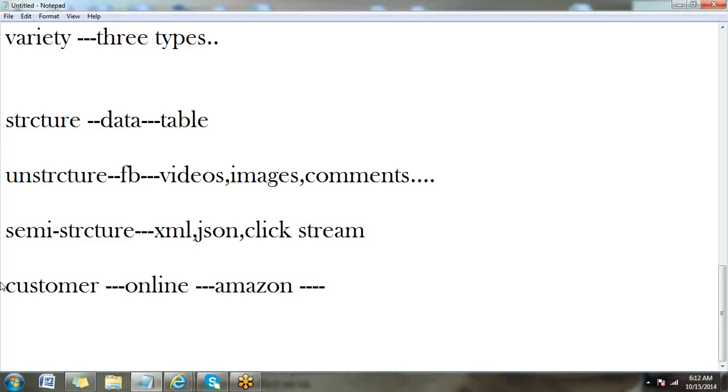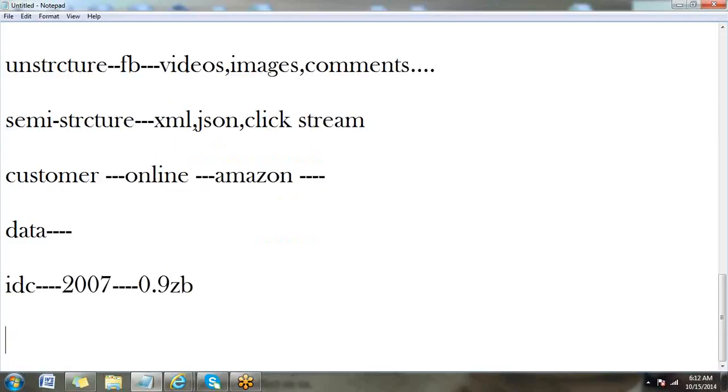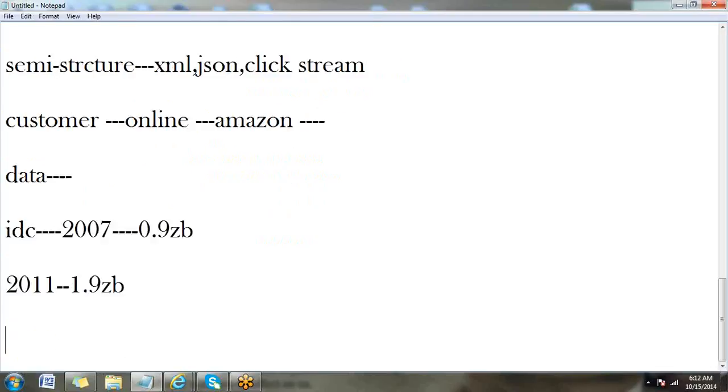If you see, guys, around 4 to 5 years back, we didn't have anything on big data. From the past 2 to 3 years onwards, we are continuously hearing the word big data, because the data is growing a lot continuously. As per the IDC analysis, until 2007 we used around 0.9 terabytes. Until 2011, we used around 1.9 terabytes. And in 2012, we got 2.9 terabytes.